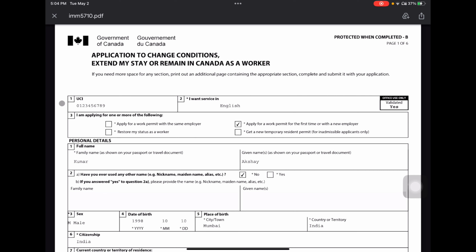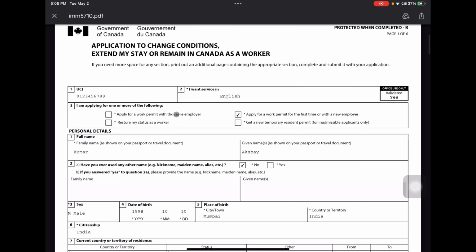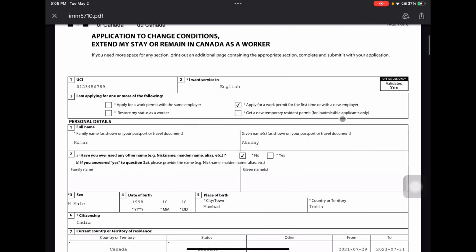So first is the UCI number, which is on top of your study permit, the 10-digit UCI number. You'll find it on the top of your study permit. You want service in English or French. Then I'm applying for one or more of the following. So when you are applying for your postgraduate work permit, you will be applying for it for the first time. So you'll select this tick box, apply for your work permit for the first time with a new employer.